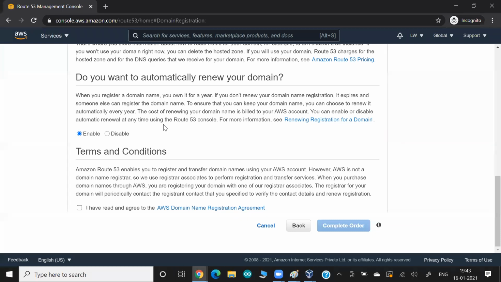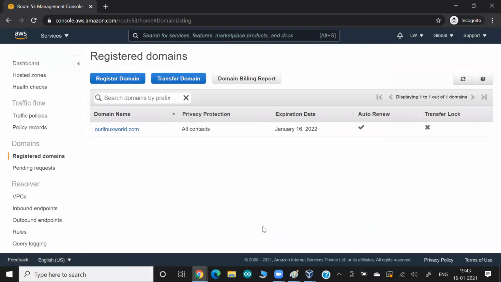Okay, so that one domain I already purchased, guys, because after you purchase, it takes around 30 minutes to process your domain behind the scenes. So to save time, I already purchased one, so let me cancel. And if you see, guys, I purchased the domain just today, and my domain will expire after a year. The domain name that I purchased is called rlinuxworld.com. So this is the domain name I purchased.